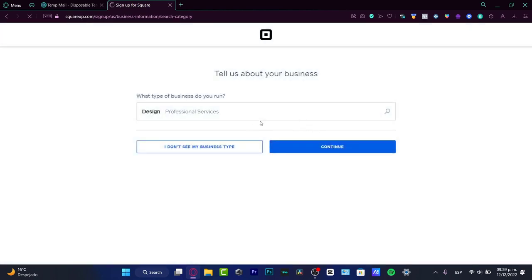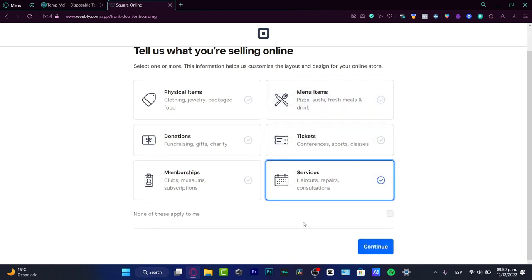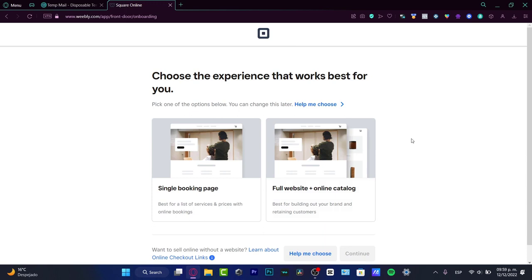Now it's going to ask us for something more, which is tell us what you're selling online. In my case, I'm selling some services, right? Consultations and all that. So I do have to choose that option and hit continue. If none of those applies, choose the none of this applies to me option and go into continue. In my case, it does apply here.